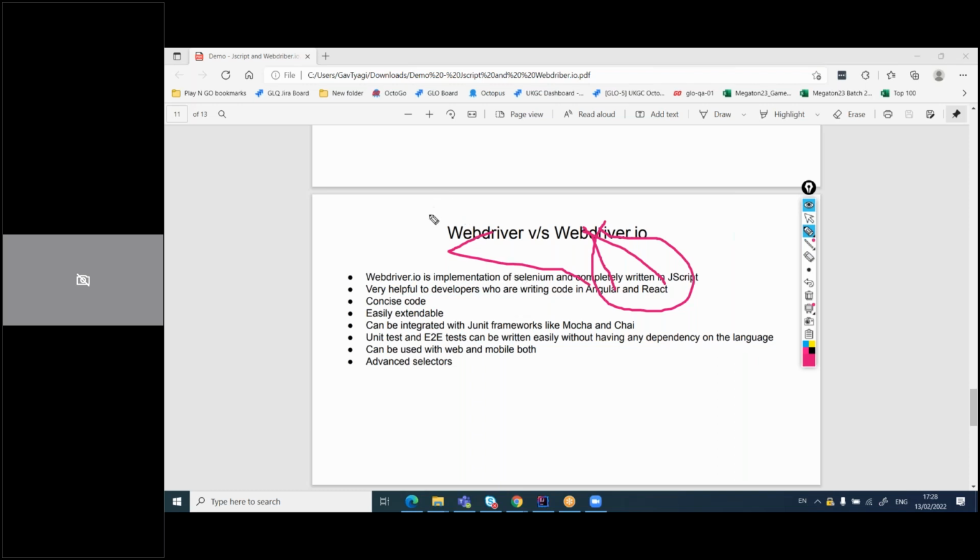So I think now you are in a position to understand the basic differences between WebDriver and WebDriver IO, so that you are not getting confused.